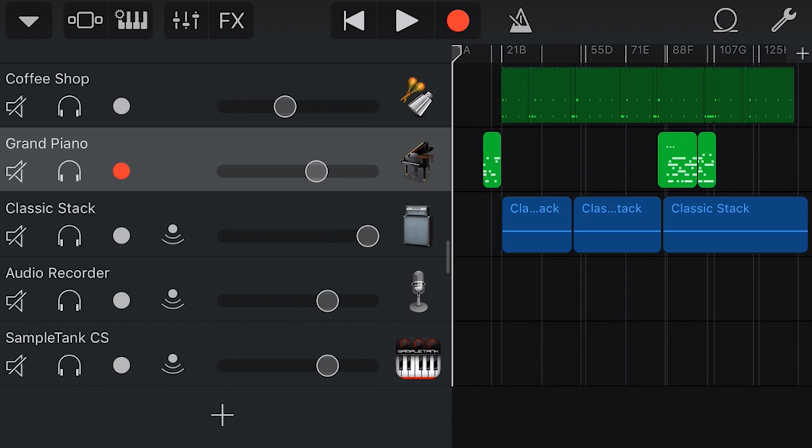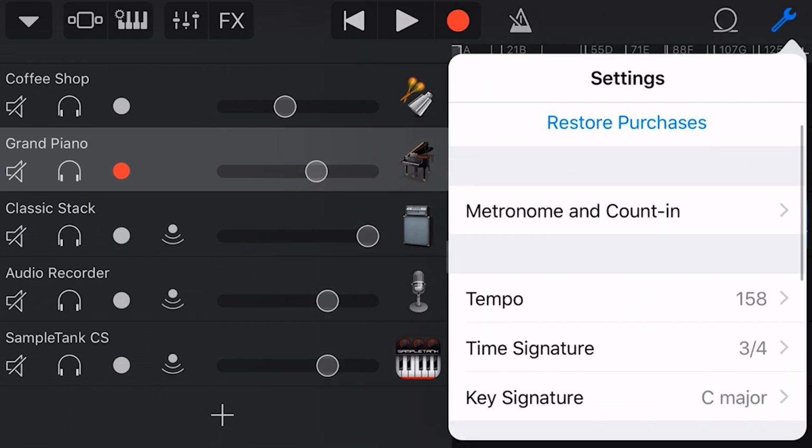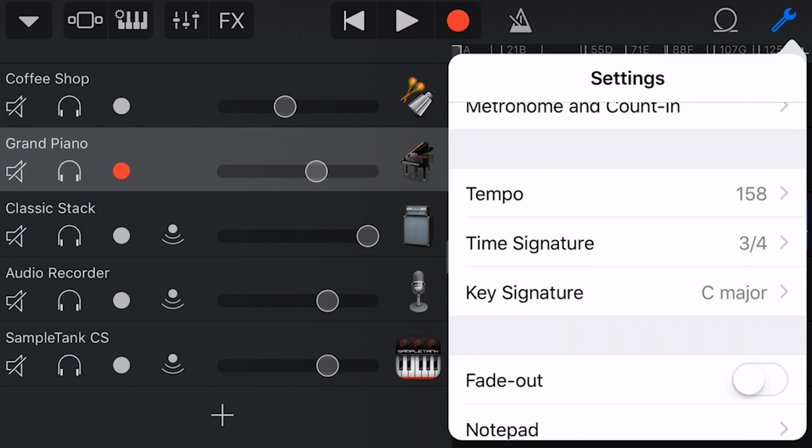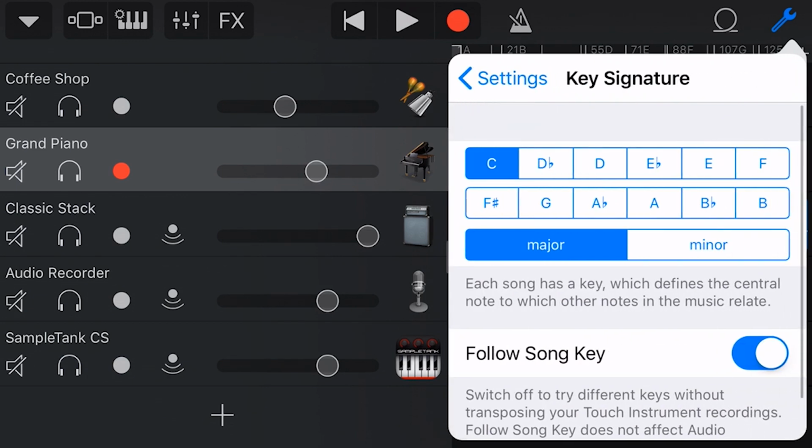So first of all, let's go into our settings. If we tap on the top right here and scroll down, we can see we have our key signature, and this is the basis of what the chords we're going to see are. So at the moment we're in C major, and we can select any other note and its major or minor key.